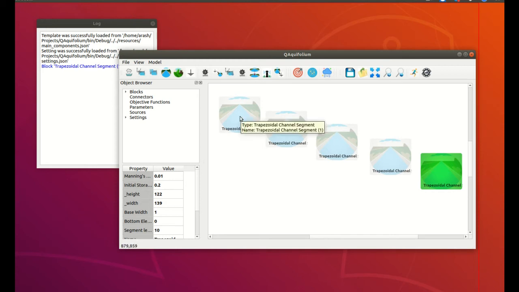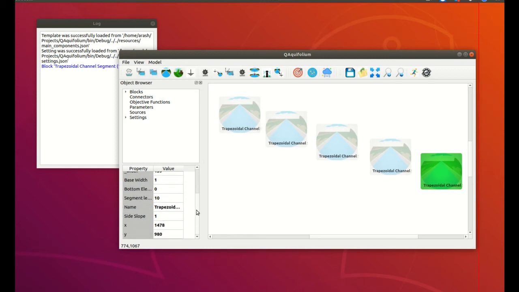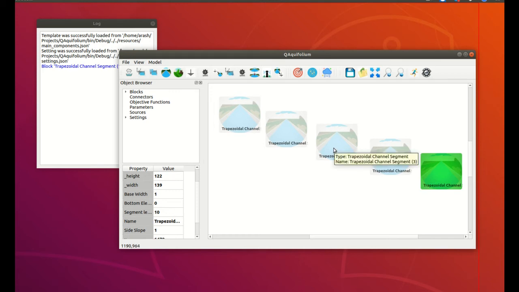Now they're all identical. They have the same properties. By the way, something that I didn't mention is that you can change the name of each of these components the way you want. There is a name property that you can change, but in this case I want to stick with the default names, which are essentially trapezoidal channel segment 1, trapezoidal channel segment 2, and so forth.